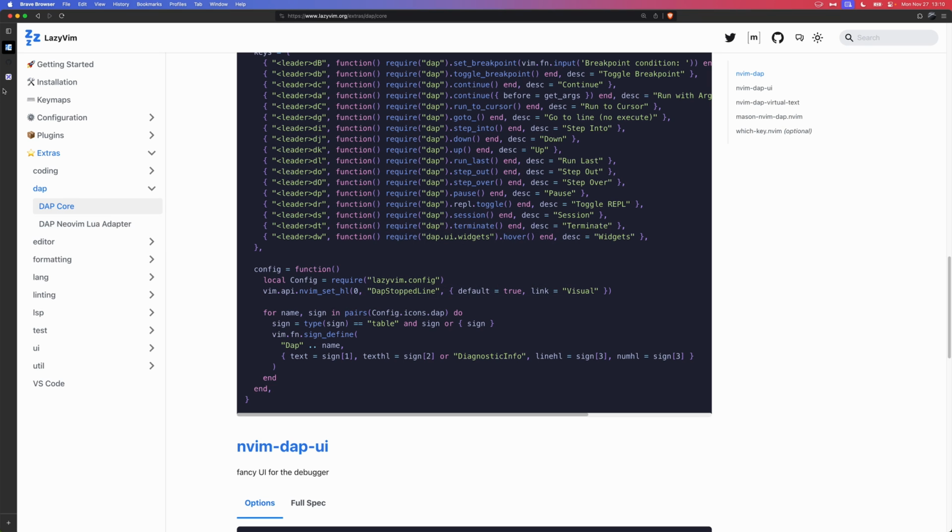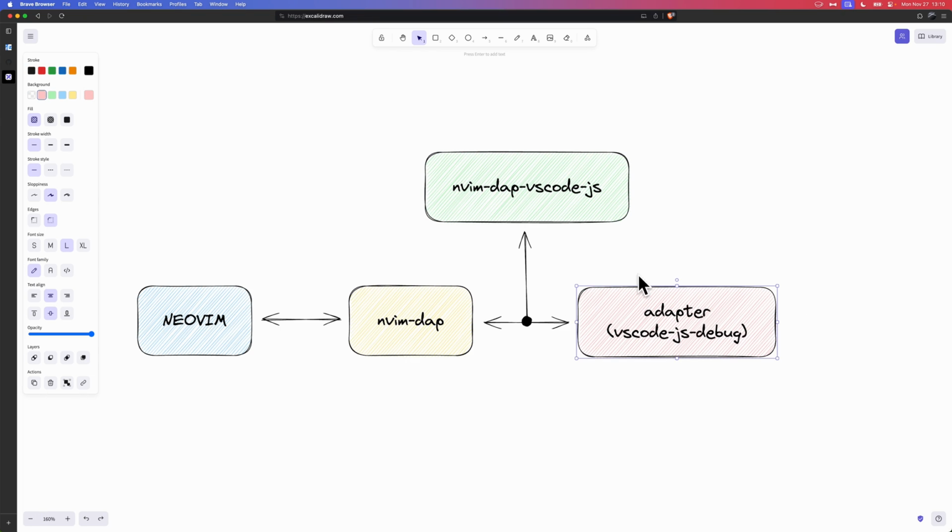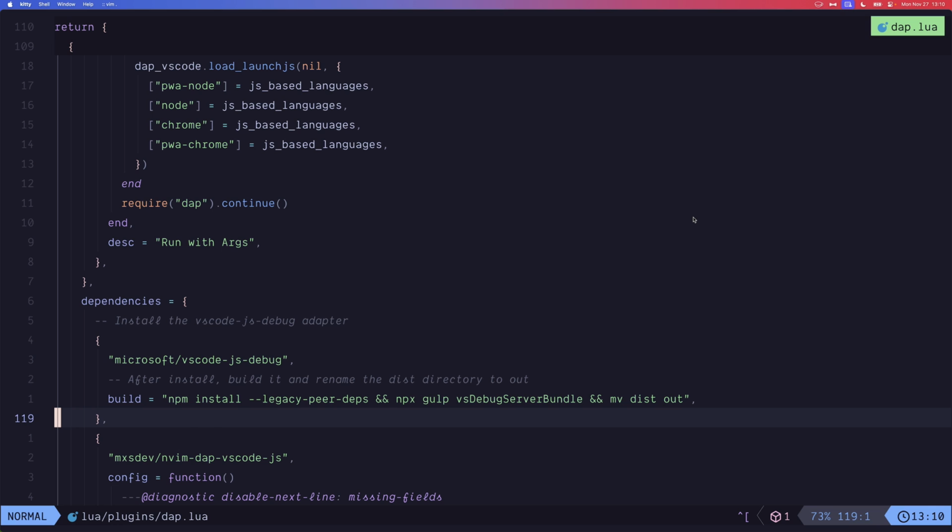And remember, that was this part right here, the last part. That is our adapter. We also need this piece right here. And that's next.